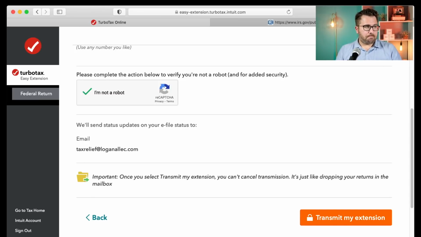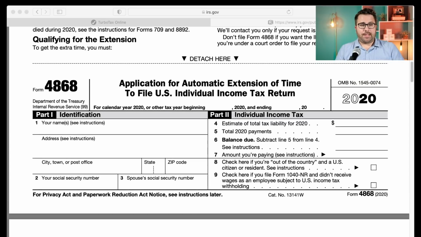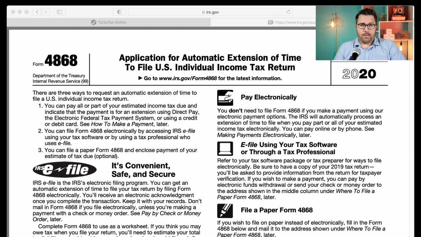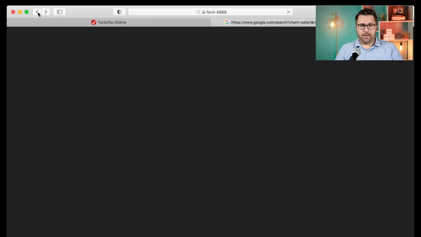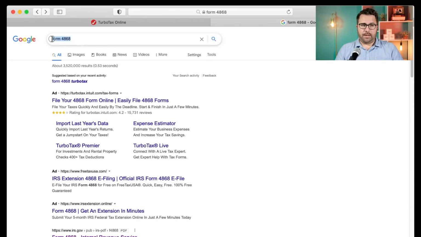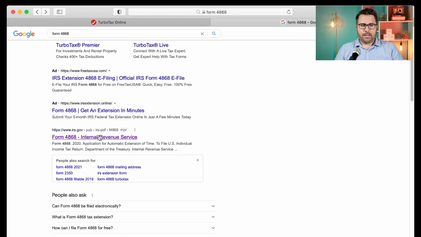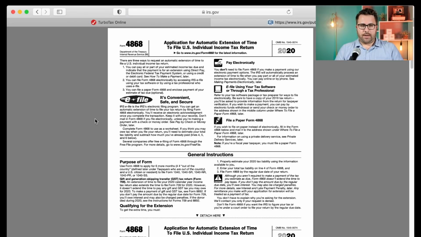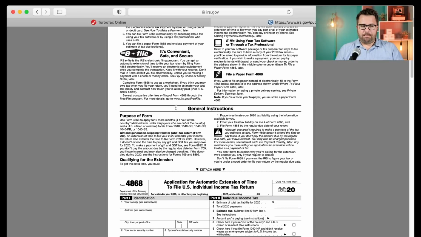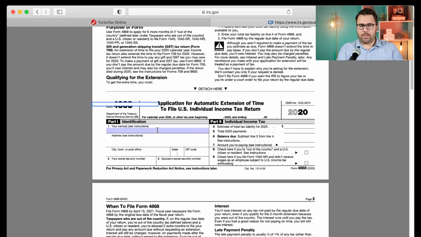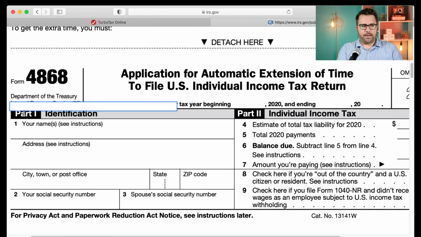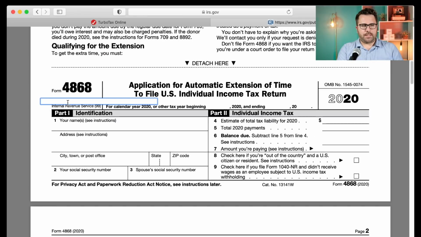Okay. All right, now I'm going to talk about the other way you can file an extension if you don't want to do it electronically, and that's by actually paper filing Form 4868. You can find this form by just simply Googling Form 4868, clicking on the first organic result there, and you can download this form, or you can fill it out here online. That's weird, man. Right? But I'm just going to fill it out, fake taxpayer.